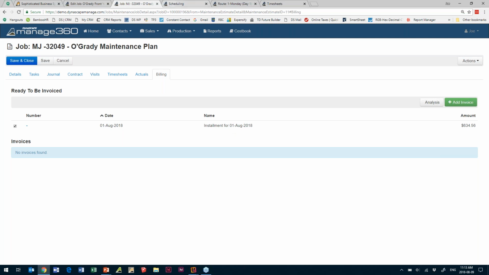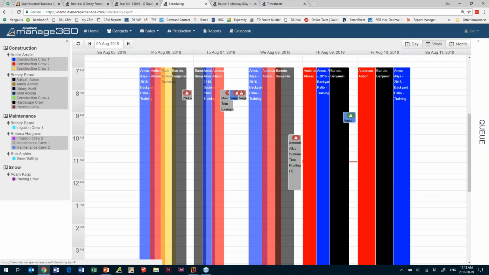And when we go over and look at our calendar, we're looking at the week view. To get here, you go to production and scheduling, and that brings you to the calendar view. Along the left side here, we have all of our divisions. So we have a construction, a maintenance, and a snow division. Within that, we have all of the crew supervisors, and within the supervisors, we have all the crews that they're responsible for.